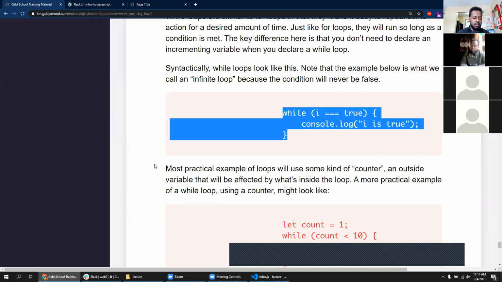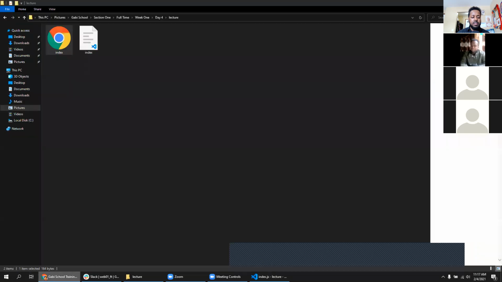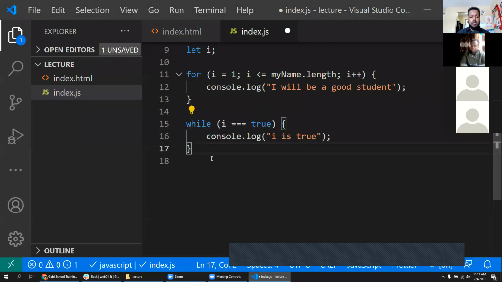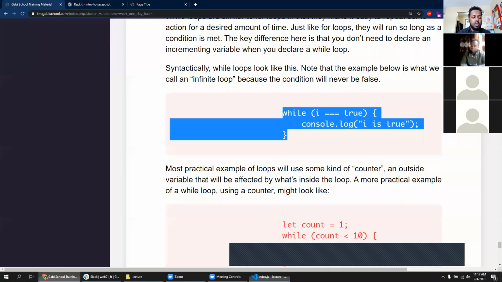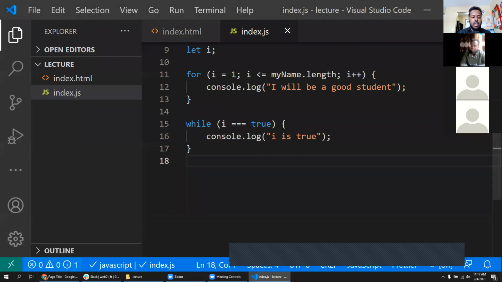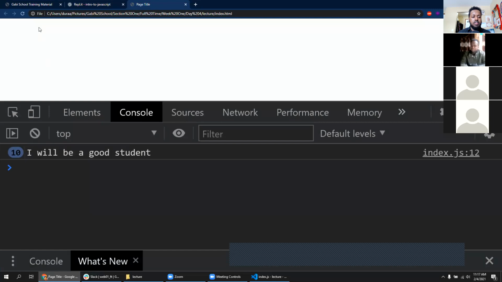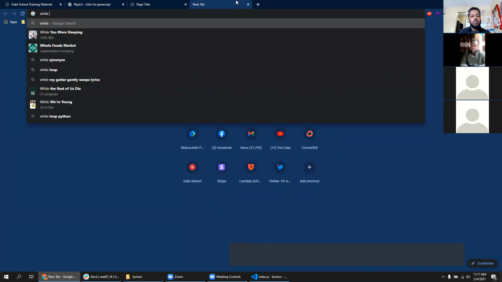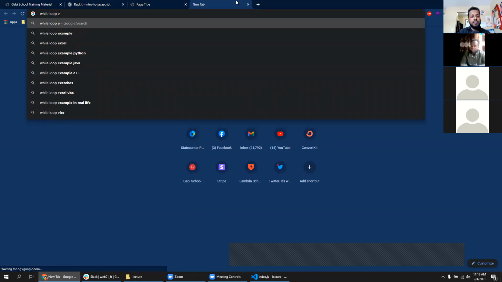So let's find this one instead of the one we have. So while loop, I'll show you a better example of a while loop. Console log I is true. So I is not true, so there is nothing happening because we didn't declare it to be true. So let me show you an example of a while loop diagram.